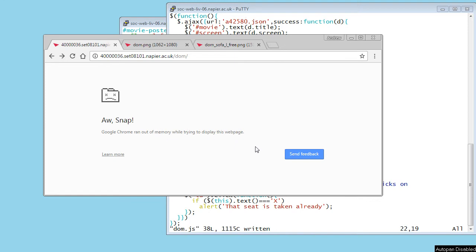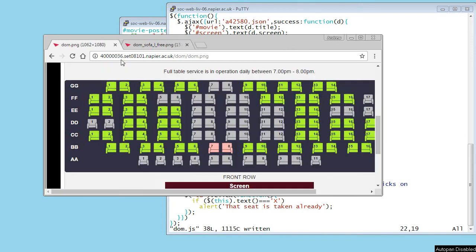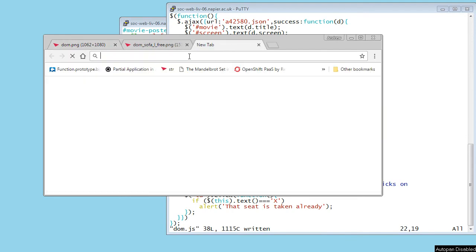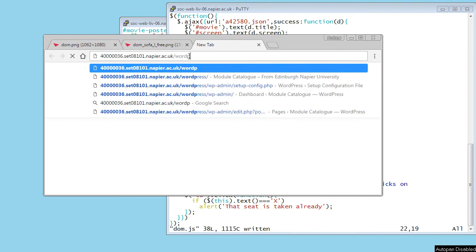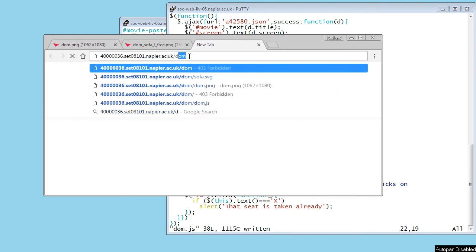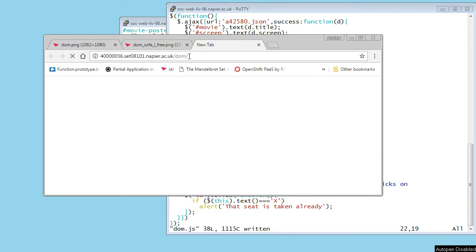Okay, so what do I do? I can close that down. I can start up a new page. I can type in the address again. That was DOM. But I'll really be back in the same situation if I do that. So reload that, and it looks like it's just kind of frozen. Again, I'm back in the same situation. It's really difficult to figure out what's going on.